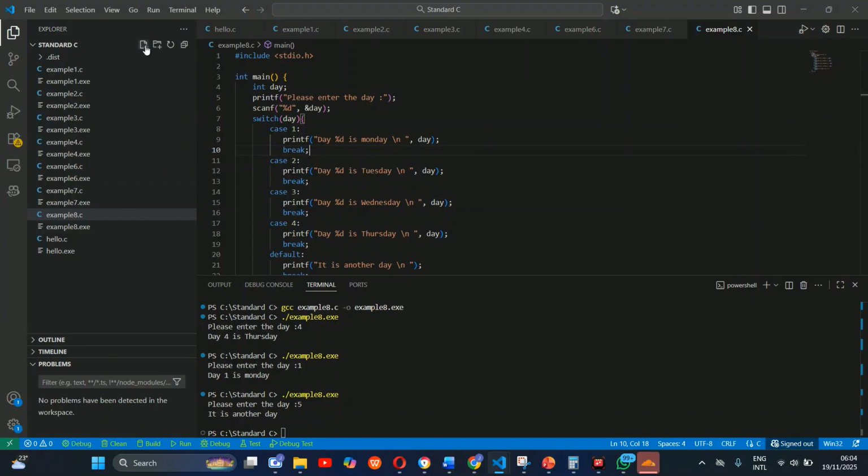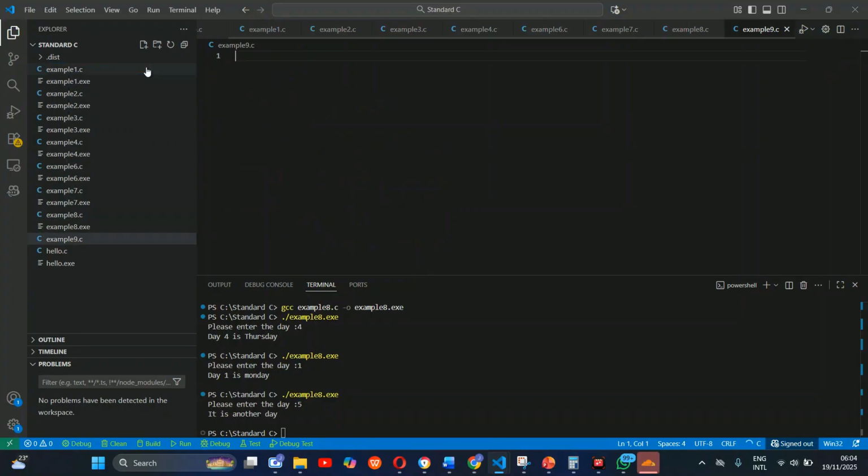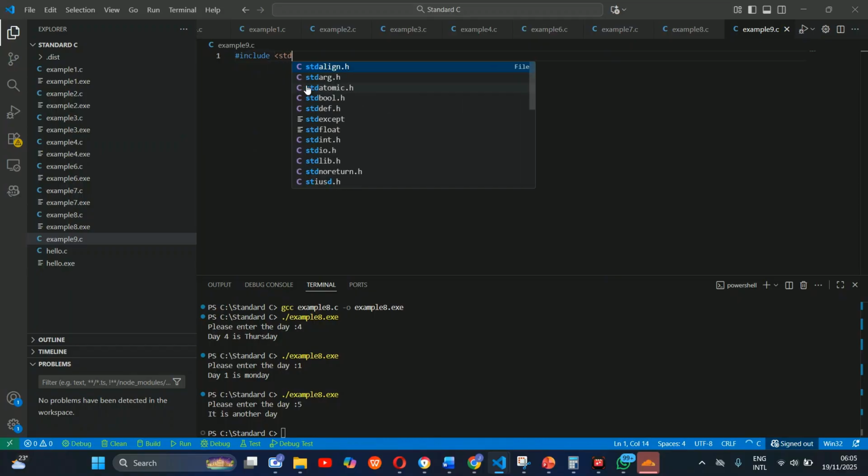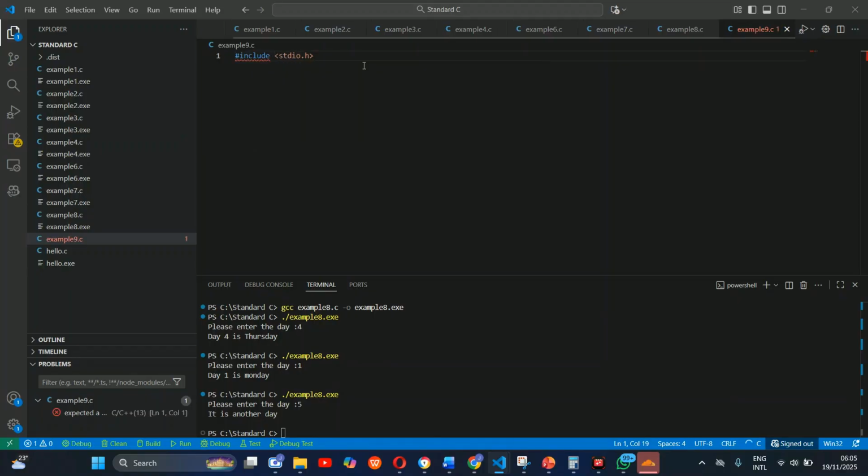Now let's look at example 9. Example9.c. Right? Now let's include stdio, then int main.